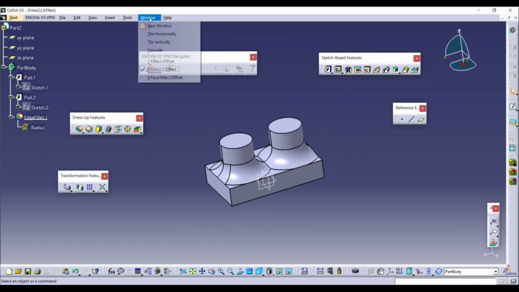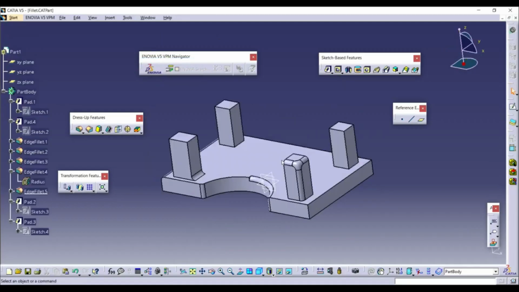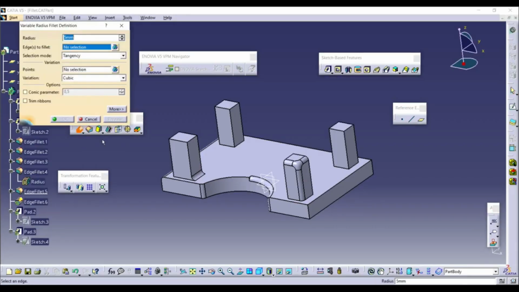Now let's go to the fillet 1 file again, this one here. Now we can click here on this arrow, and here we have other fillet options. Here we have the variable radius fillet. We can use this tool to create a fillet with varying radius along the selected edge.